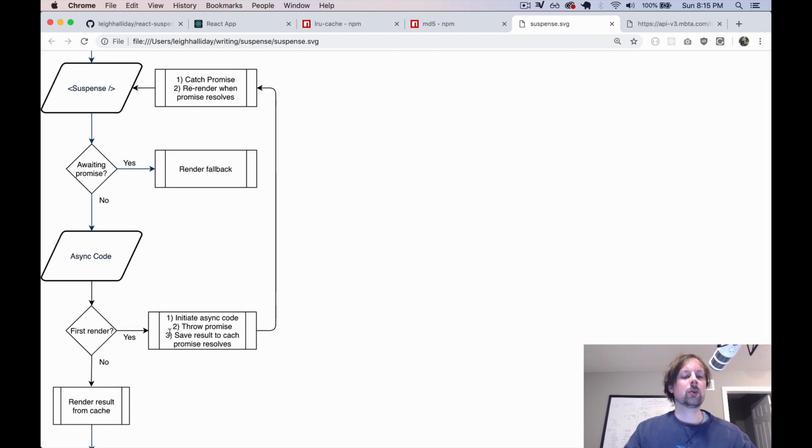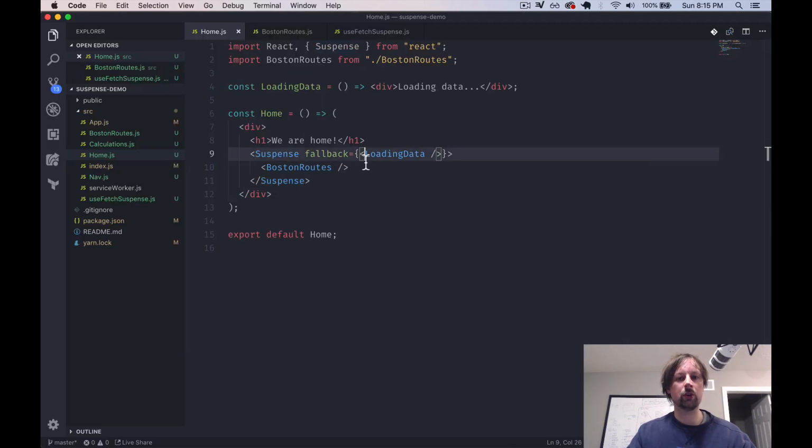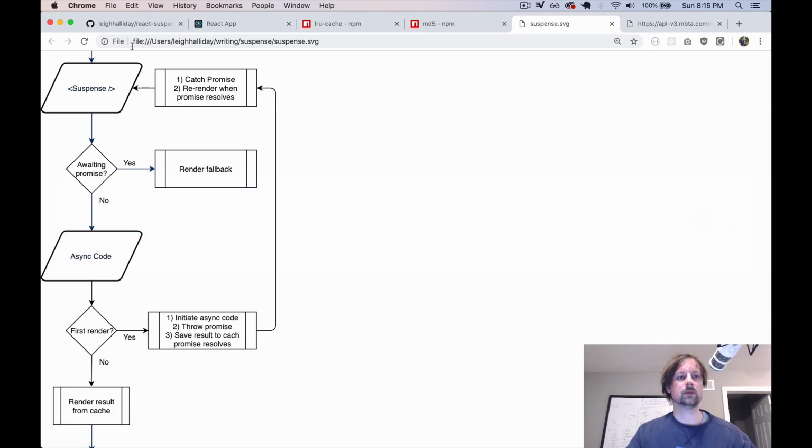But basically, when you throw this promise, it gets thrown way up here and it gets caught by suspense. So when suspense catches this promise, it re-renders. So if we come back down in this loop again, now it says, are we awaiting the promise? This time it will be yes, because we've just thrown a promise up here that hasn't yet been resolved. So now suspense knows to render our fallback, which will say loading data.